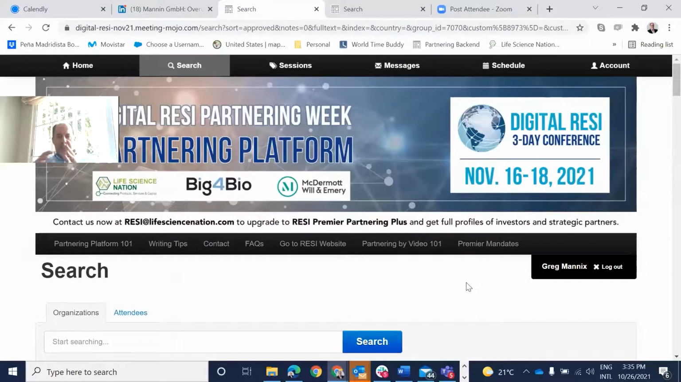Okay, so that is the way the partnering platform works. It allows you to identify and understand a little bit about all of the investors who are attending. It allows you to reach out to the ones who are a fit for you. You can craft your message. You can create a compelling profile for your company.